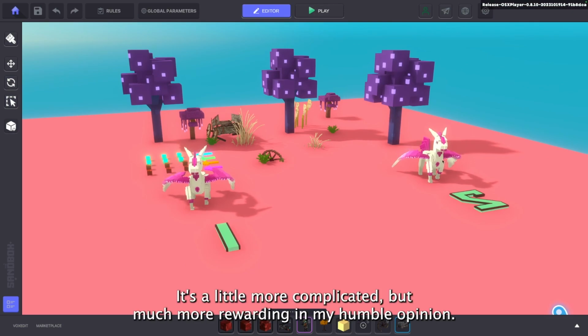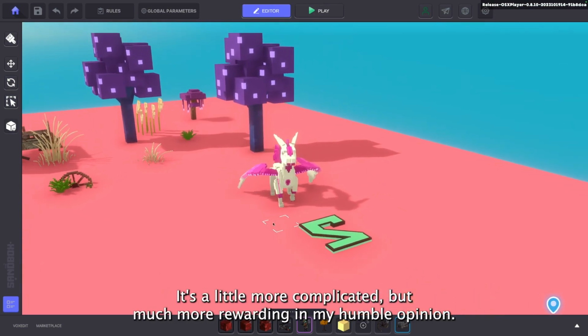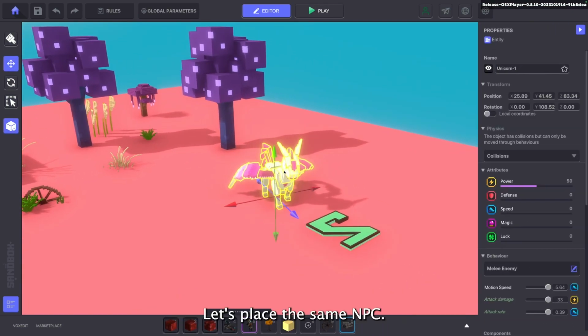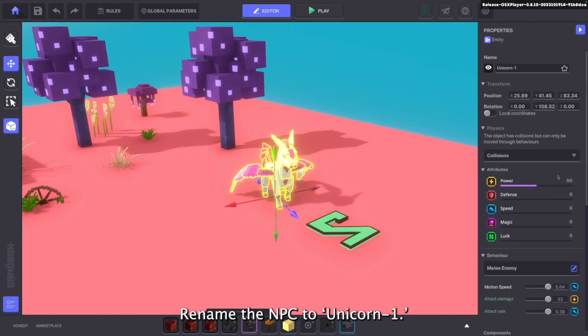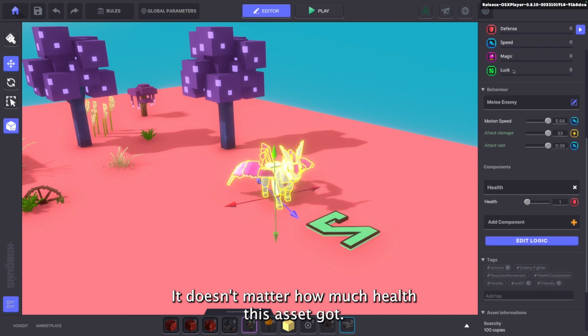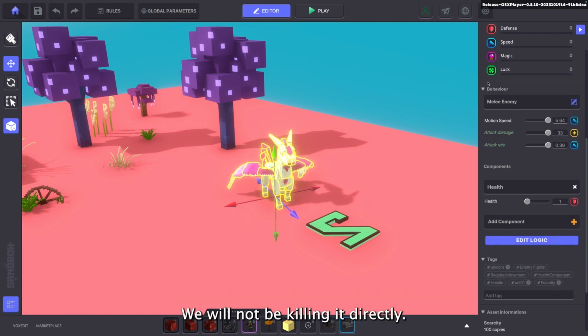Now, option 2. It's a little more complicated but much more rewarding in my humble opinion. Let's place the same NPC. Rename the NPC to Unicorn 1. Add enemy or predator behavior. It doesn't matter how much health this asset got. We will not be killing it directly. I'll set it to 1 just for fun. You can keep it at 50 or 100.